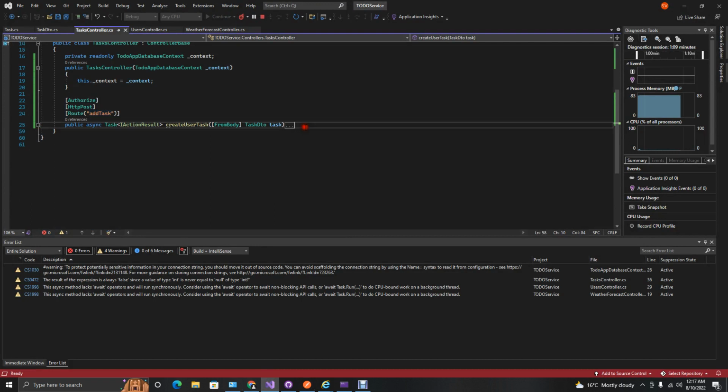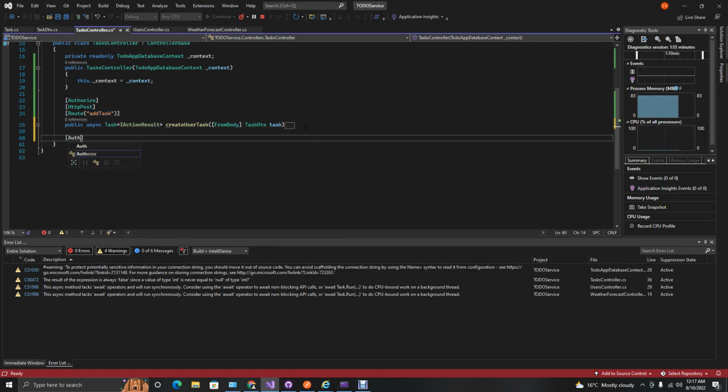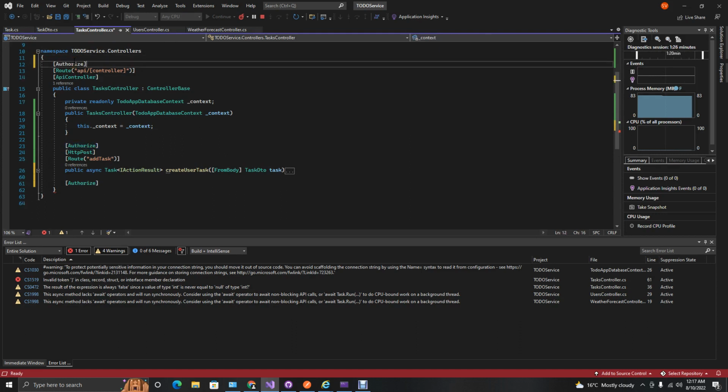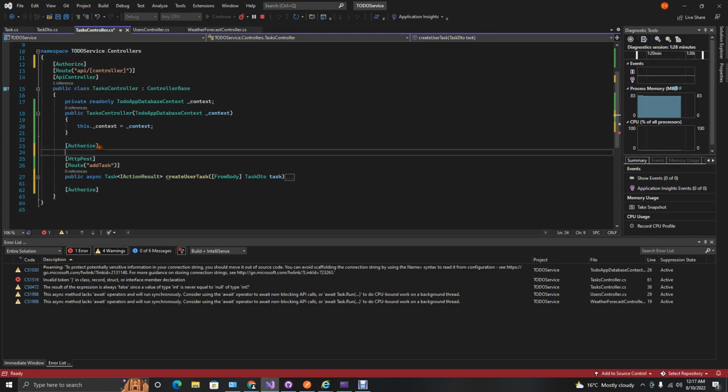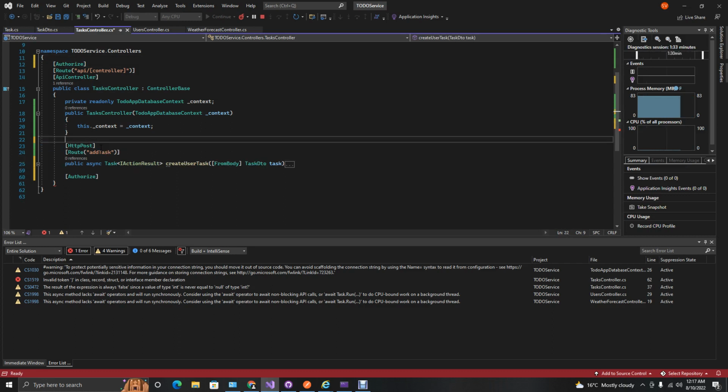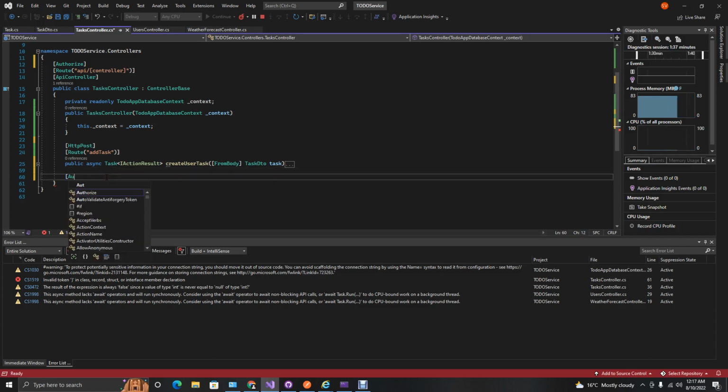So now let's move on to our next endpoint, which is to update a task. What we can also do is authorize this whole tasks API. How this would work is if we authorize this, we can now remove all the authorize attributes from those endpoints. We don't need this authorize because now the whole controller is authorized.